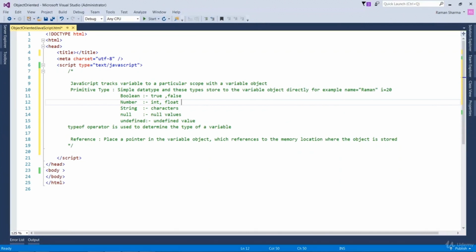And for program execution perspective, I am using Visual Studio as the text editor. You can use any text editor which is compatible with JavaScript. But because I'm a .NET developer, I prefer to use Visual Studio. But it is up to you. If you want to use some other text editor, that is fine as well.